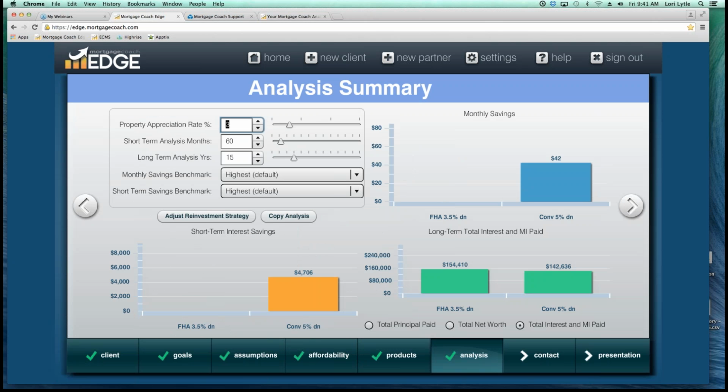In our analysis screen, you have a property appreciation rate field. It defaults to 3, put whatever is in your area. The short-term and long-term fields. Short-term is the lower left-hand, long-term is the lower right. But this is the conversation that you have with the borrower. So if they're going to be in the house for 7 years, you might want to show that short-term over that period of time. Maybe they have to move in 4 years.